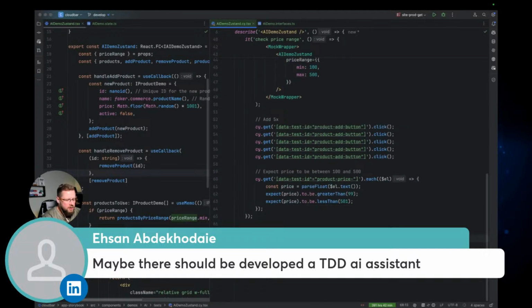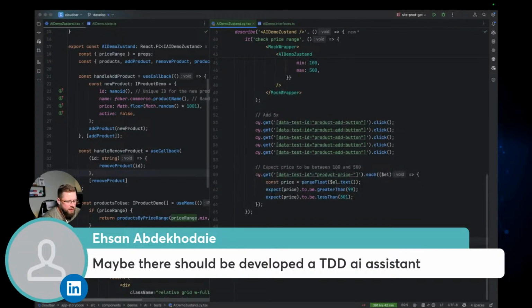So to do case 3, we want to have a test case for only showing active products between, I don't know, 100, 500 and something like that. So let's take a look at what the AI is doing for us right now.